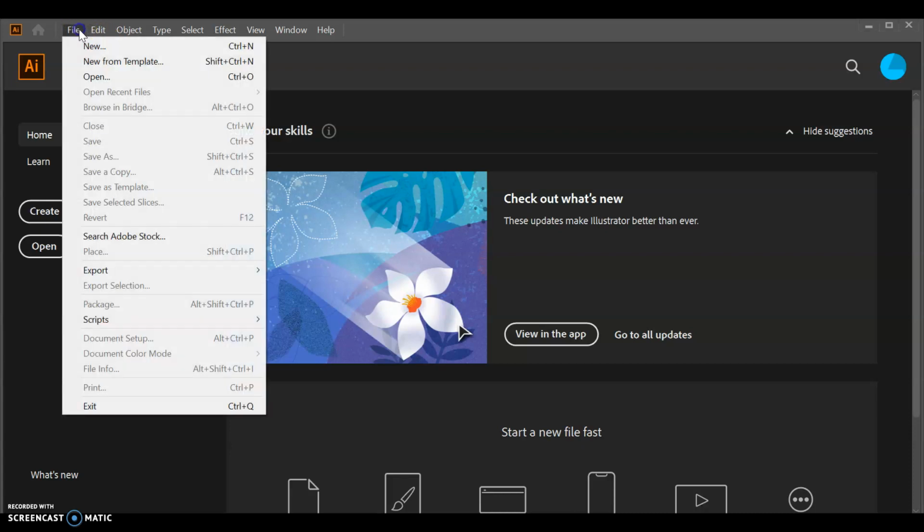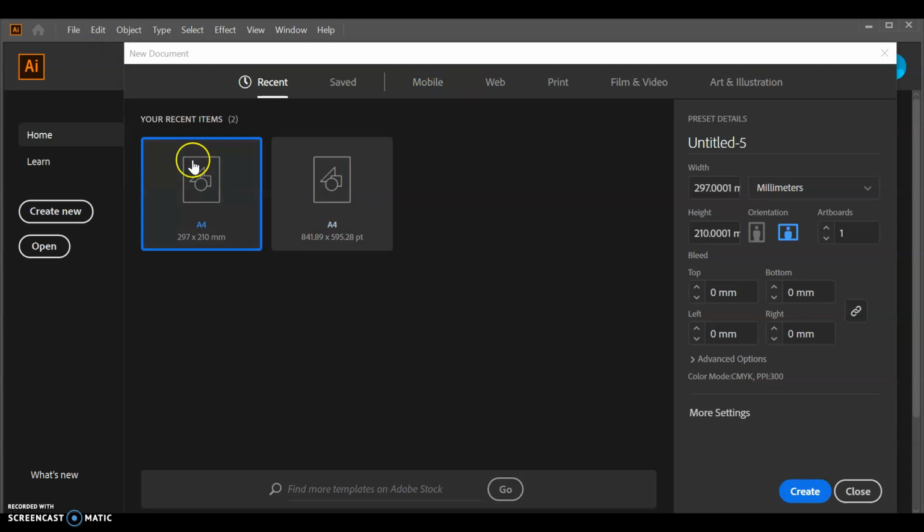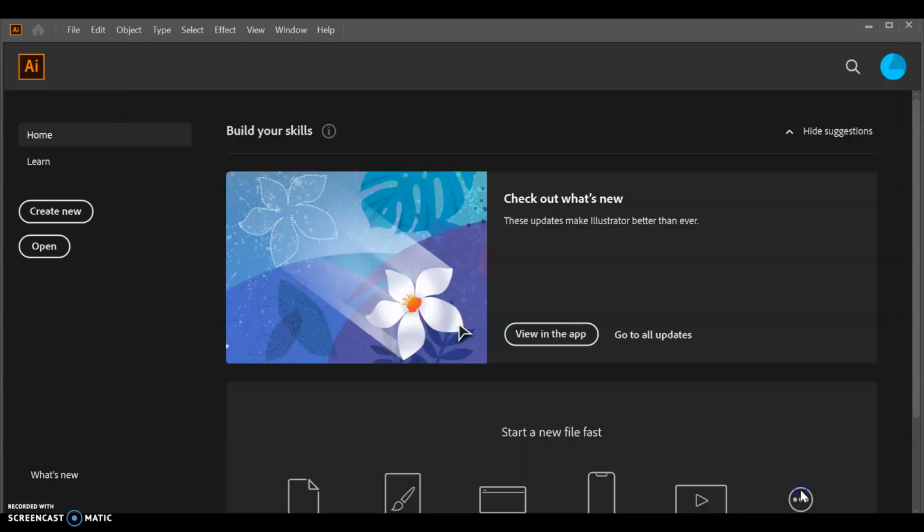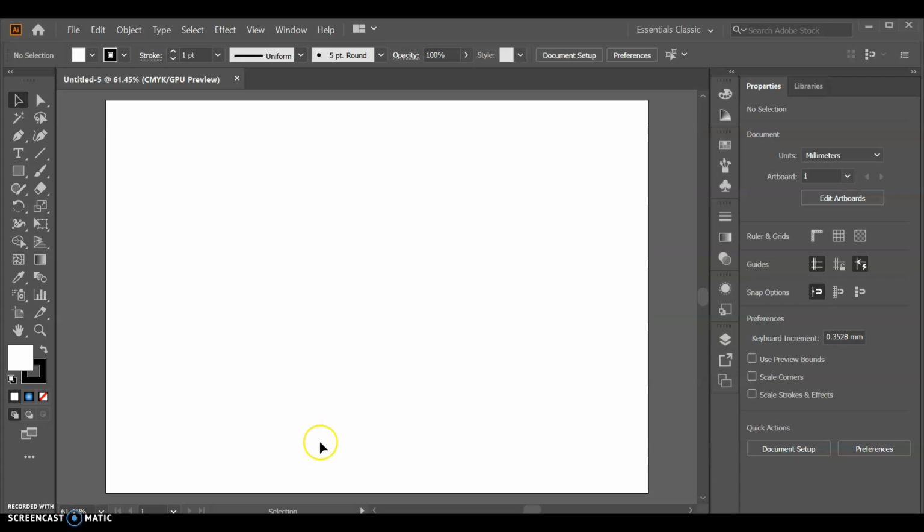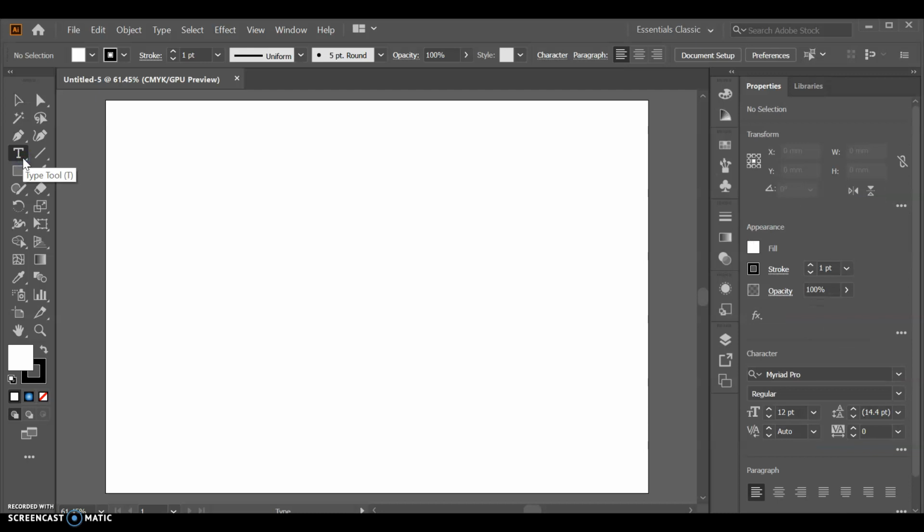To start with, we're going to set up our workspace. We're going to go File, New, and then we're going to select the size document that we want to work in. For this one, we're going to use an A4 landscape document. Then click Create.